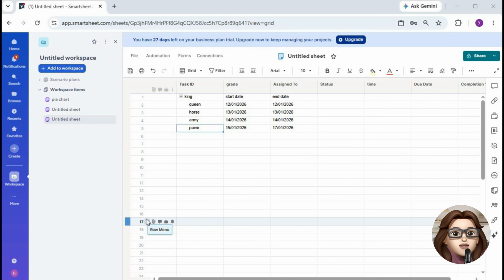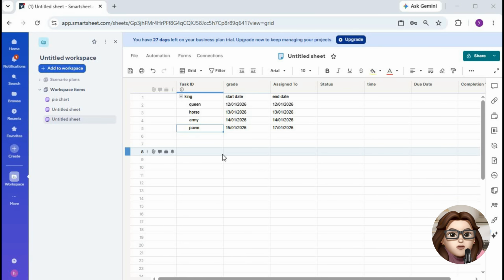In this tutorial, I'm going to show you how to create and use the calendar app in Smartsheet so you can easily track events, deadlines, milestones, and project schedules. First, open your Smartsheet account and navigate to the sheet you want to display in a calendar format.